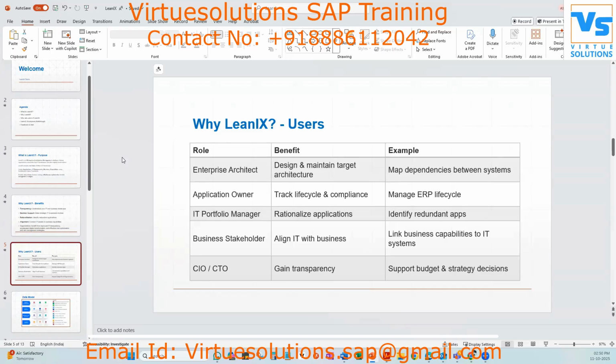Then for IT portfolio managers, it helps to rationalize the applications. As I said, there are applications reaching end of life. These IT portfolio managers can identify these applications and stop using them, so this helps to save money. Those kinds of things the IT portfolio manager can do.